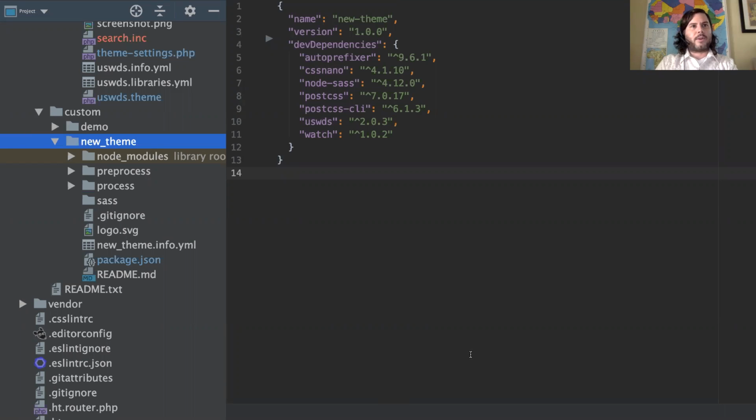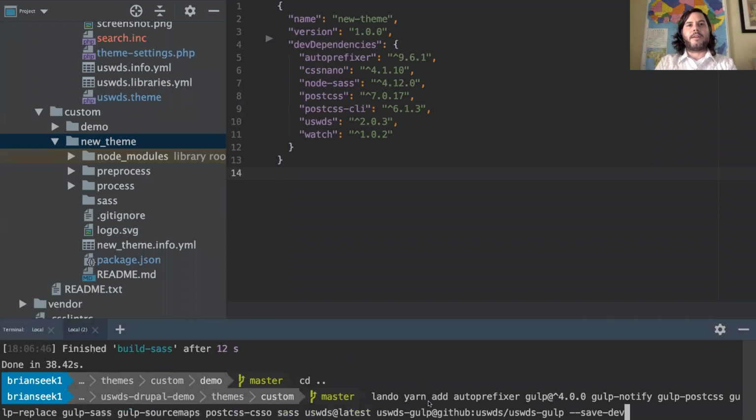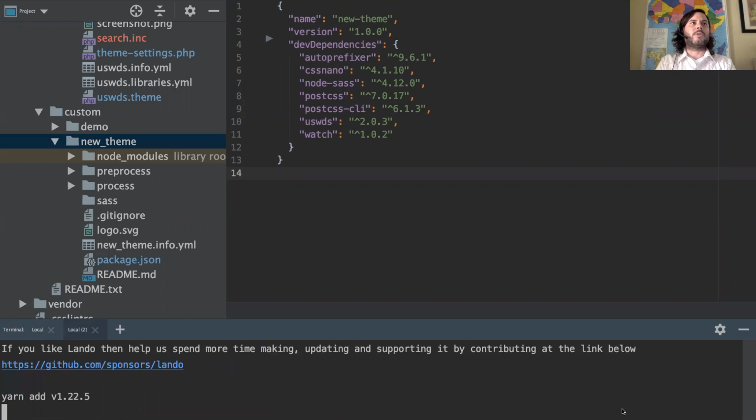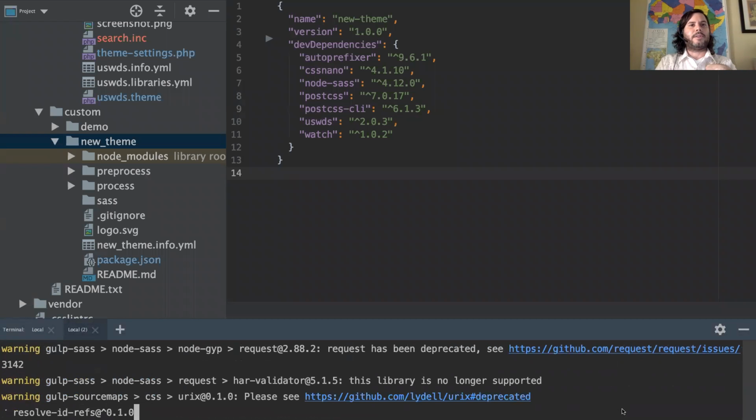Then let's go ahead and install it with that long command, and let's hope that it doesn't take forever. Let me get my command line utility back up. Presentation mode's hard to navigate, but we're making it. All right, so I'm going to type in lando yarn add, and then all of that stuff from the USWDS Gulp README. What this will do is install USWDS Gulp, all of its dependencies, and everything that it needs to run.